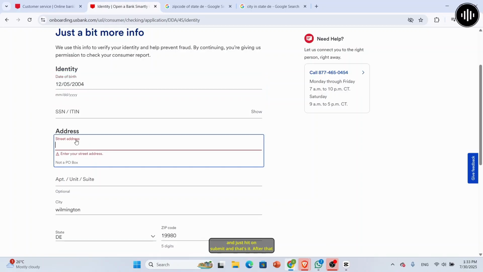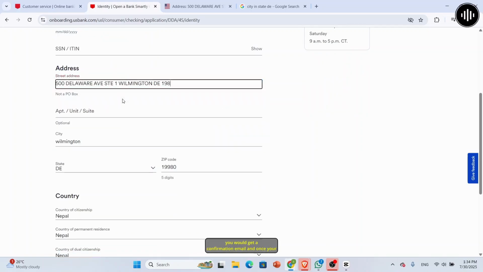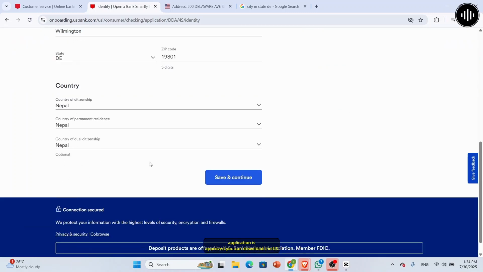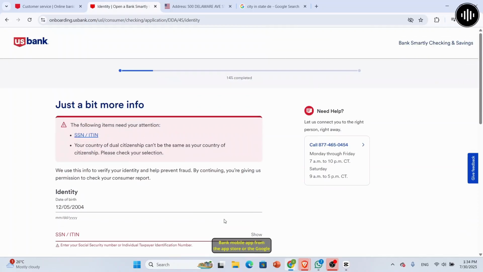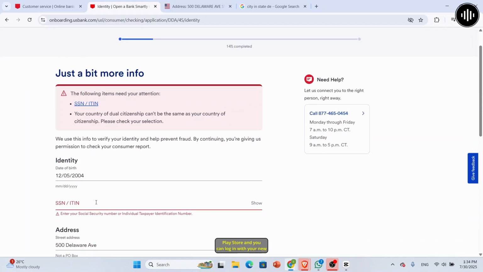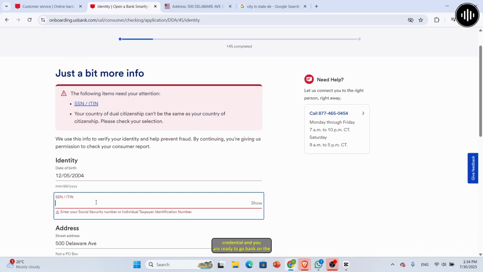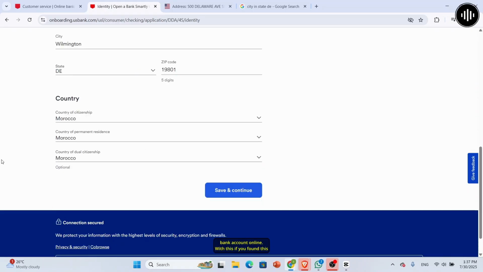And that's it. After that you would get a confirmation email and once your application is approved, you can download the US Bank mobile app from the App Store or the Google Play Store and you can log in with your new credential and you are ready to go bank on the go. And that's it. That's how you can open a US bank account online.